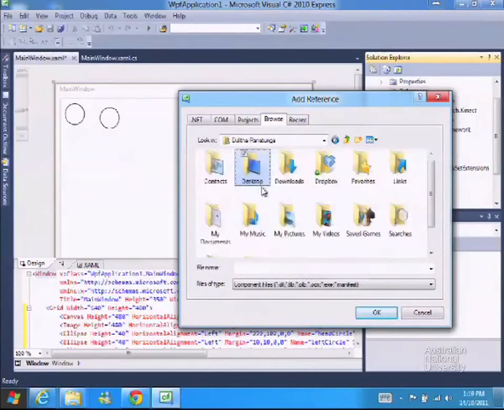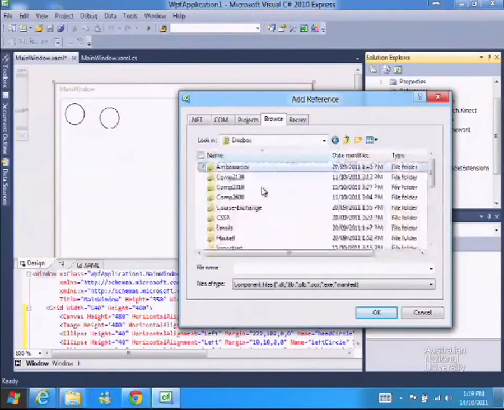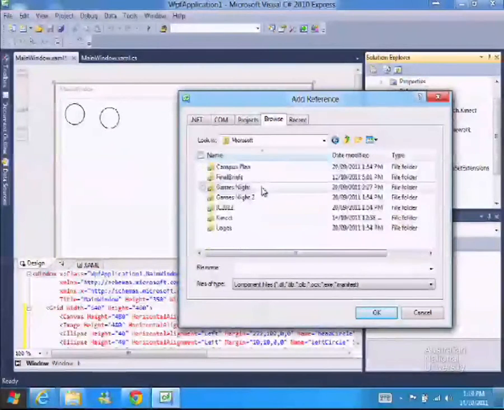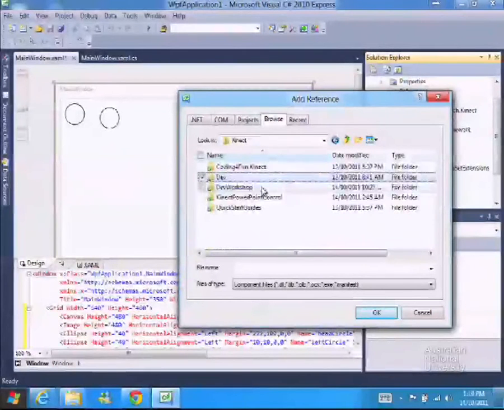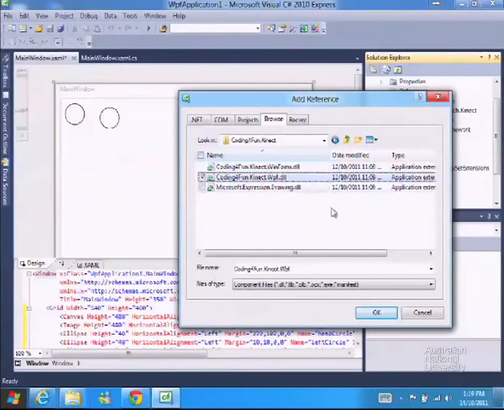And I forget where I put it. Let's try that. And in this one, there's two options you can get. The one I use is just the normal WPF one, and that's just because when we started our project, we used the WPF application.